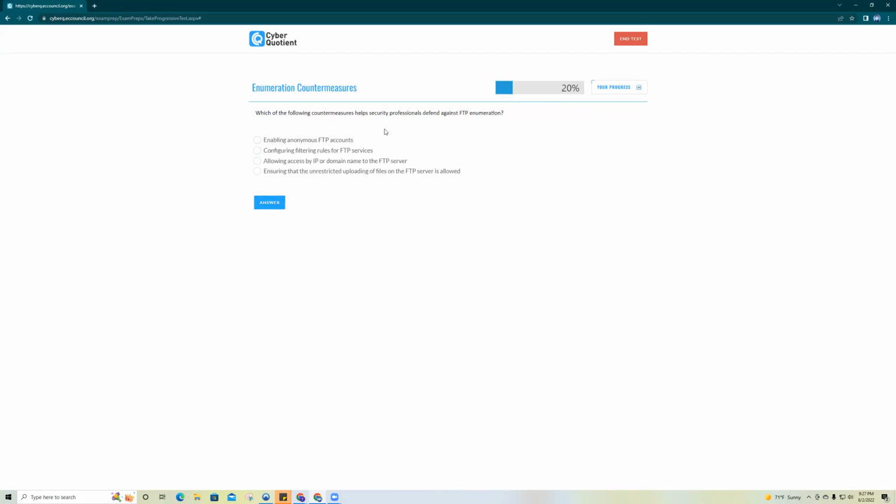Which of the following countermeasures helps security professionals defend against FTP enumeration? Enabling anonymous FTP accounts? Wrong. Configuring filtering rules for FTP? Sounds right. Allowing access by IP? Wrong. Ensuring that unrestricted uploading of files? Wrong. Okay, this is it.